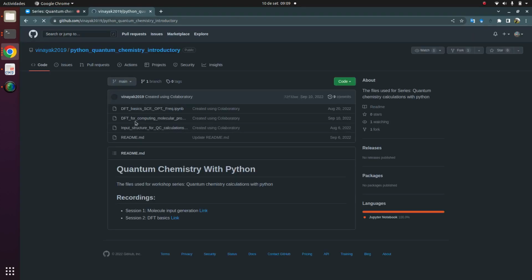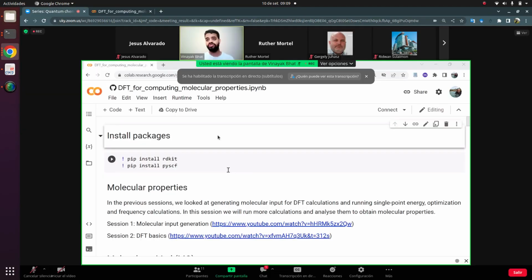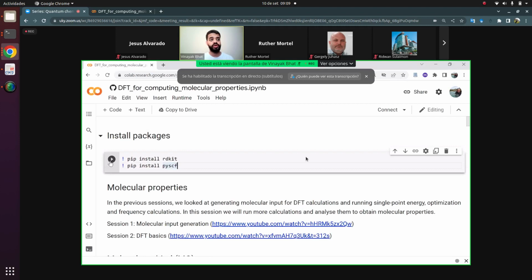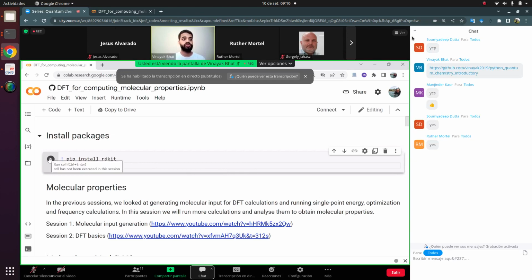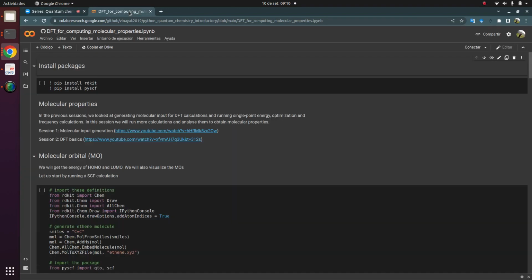So if you're at this point, let's get started. If you have not used Google Colab before, this is a Jupyter notebook kind of environment, and this will help you run calculations without installing any software on your local machine. To run something, this is a cell, and if you want to run it, you can press the play button, and it's going to run whatever code you put in the cell. So let's start first by installing some of the packages that we need, RDKit and PySCF. Just click on this play button, and it'll give you some notice, and then say run anyway. It should start running.